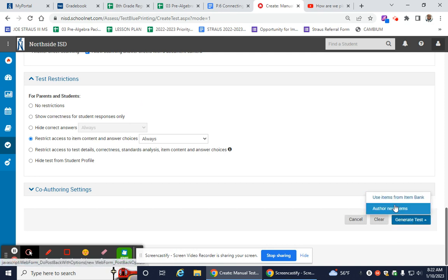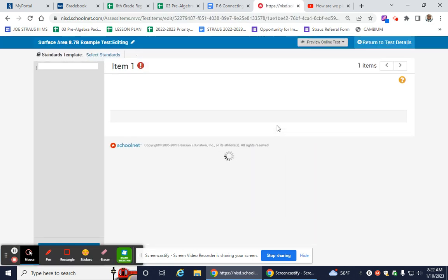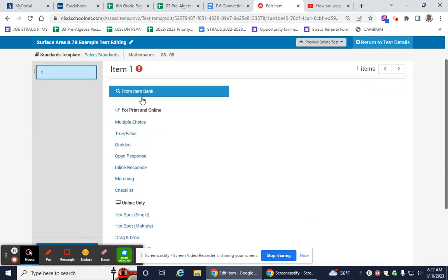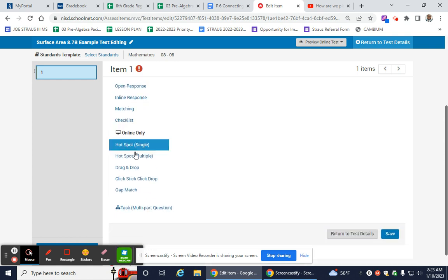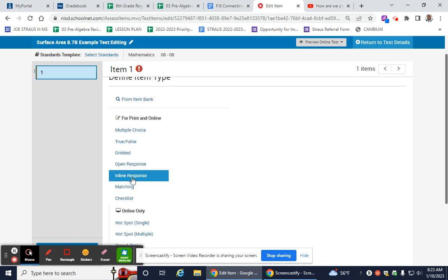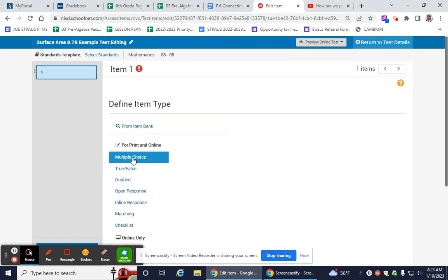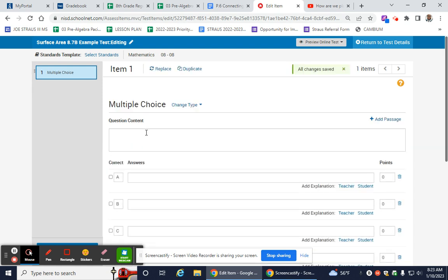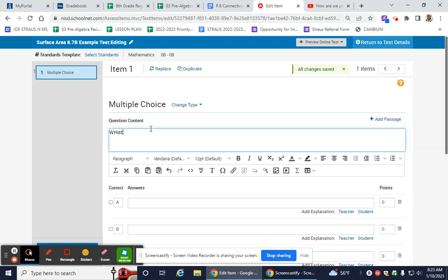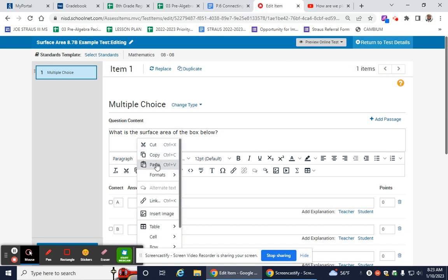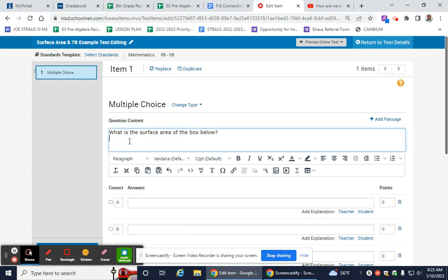So we're going to author items from item bank or new items. I'm going to click new items. And here on this screen, you have your multiple choice, true, false, gridded, open response, all the tiles you can do, and things that are online only. And so here, for the old school multiple choice, you click on it, and you could ask a question like, what is the surface area of the box below? And then you could paste a picture. You could, right here, paste a picture of a box.